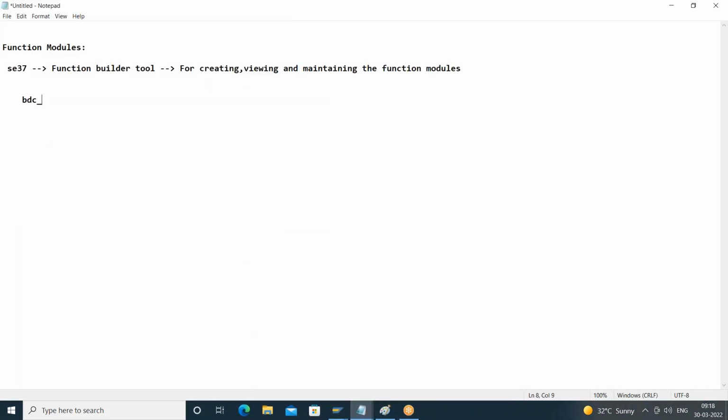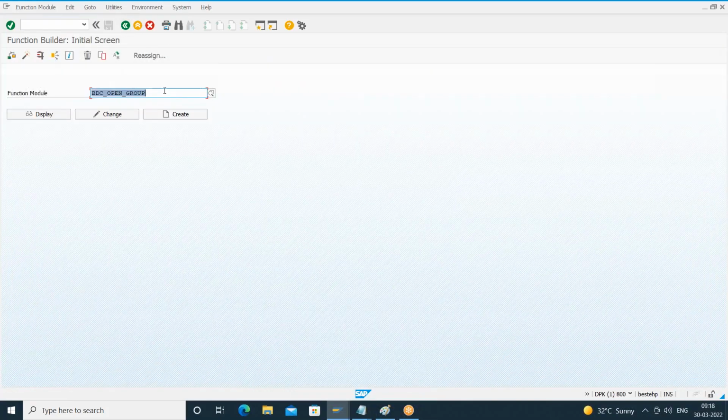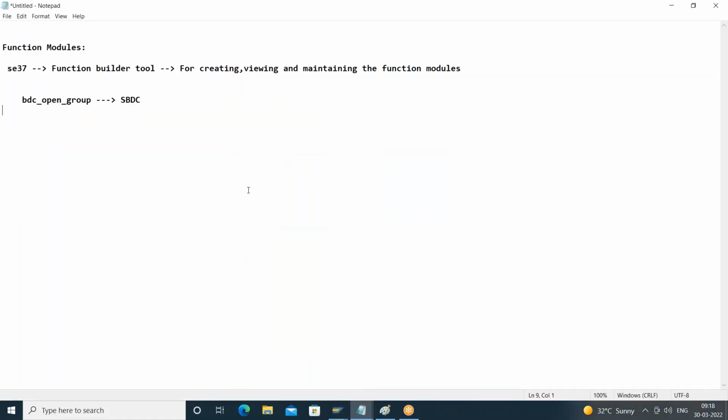Okay, so just try to understand this. We have a function model BDC_OPEN_GROUP. This is stored in which function group? SBDC. Okay, right. Let me open another function model, BDC_INSERT. What is the purpose of this function model? We don't know, leave it. I'll display. If I go to attributes, what is the function group here? SBDC. So let me document that also. BDC_INSERT is stored in what function group?